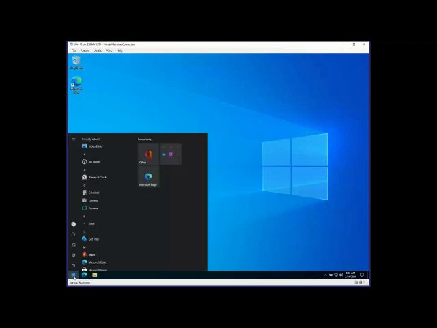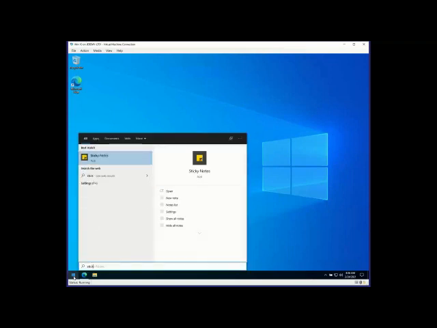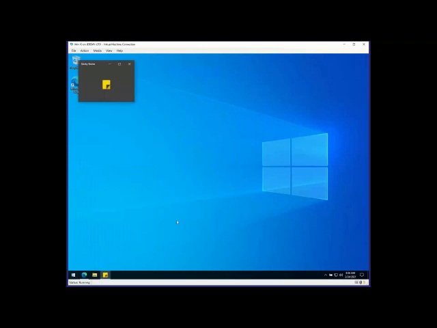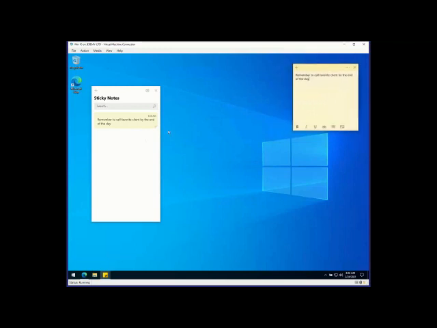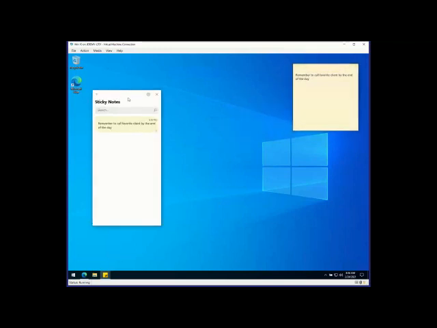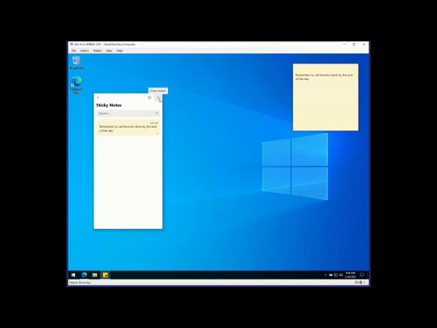So easy enough, you click on your start and you say sticky notes, bring that up, and it brings up the sticky notes app. I'm not logged in with it right now, so I've only got the features that I've got, but I can say, hey, remember to call favorite client by the end of the day. And I can move that around, and that just stays on my desktop. So, you've got it there, and you can move these around.